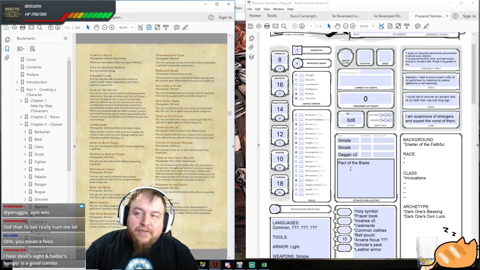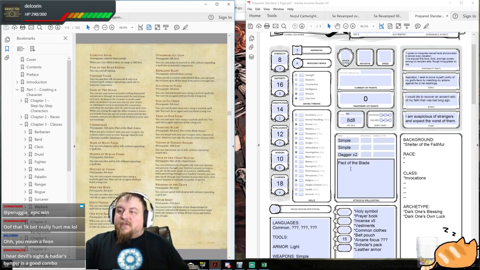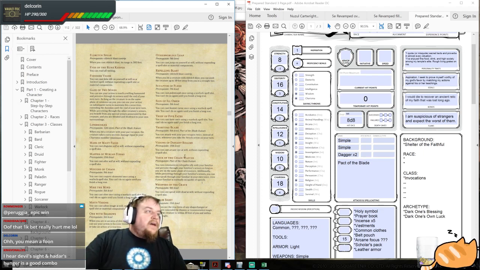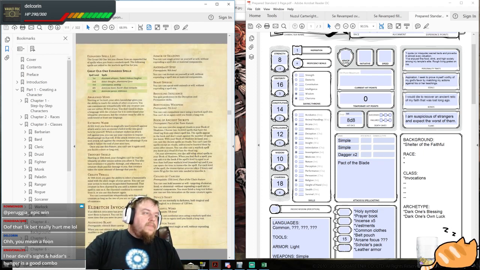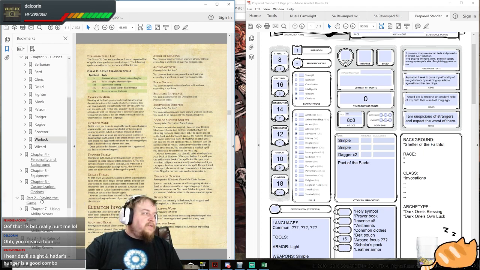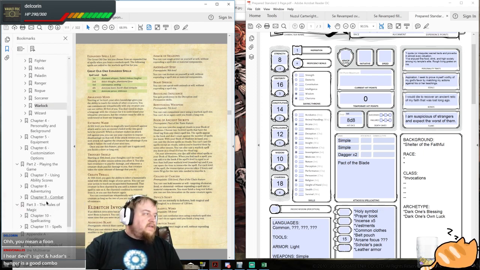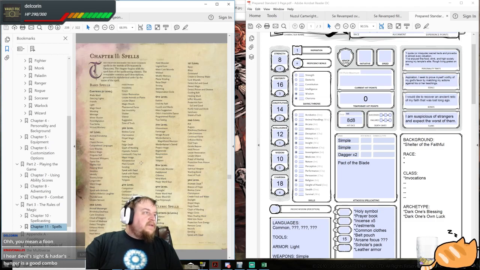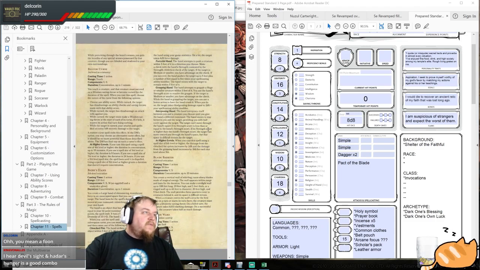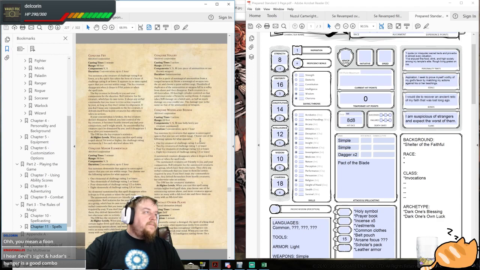Oh, you mean a Foon, says Delcorin. I hear Devil's Sight and Hunger of Hadar is a good combo. That can be. I'll take this as an opportunity real quick to... So I was having this discussion with the Warlock in my 5th edition campaign.